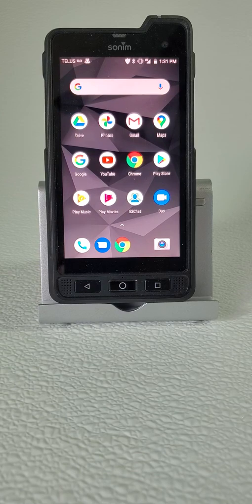Today we're going to take a quick look at how to do a software upgrade on the Sonim XP8. Now when this phone first shipped a couple of years ago, it was running Android 7, and I believe in January of 2020, it was upgradable to Android 8.1, and now it's finally available to upgrade this to Android 10. So let's just take a quick walkthrough and we'll show you how easy this is.